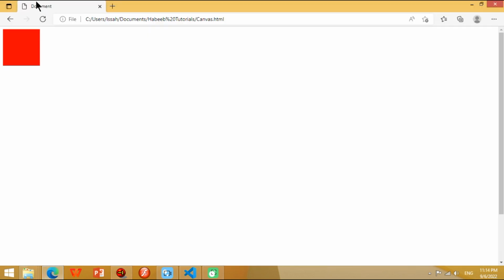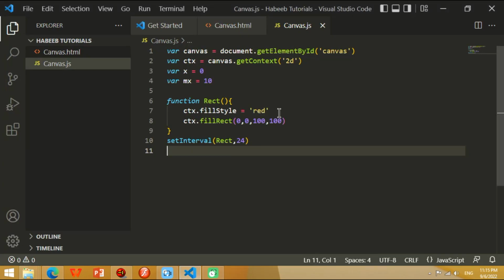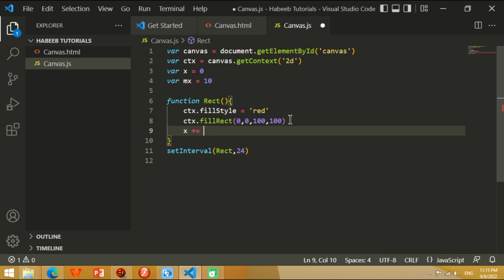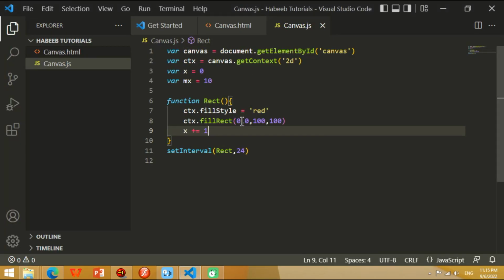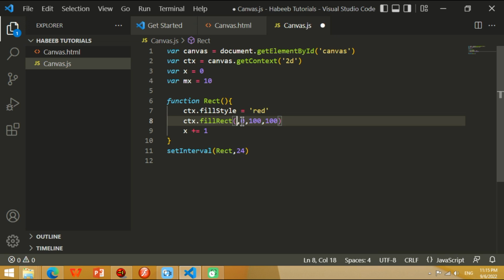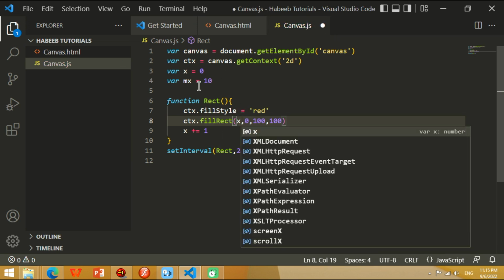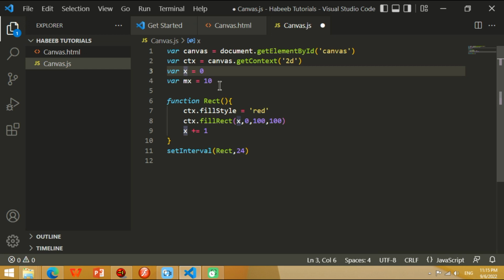So if we reload it, it's going to look the same, but it's actually drawing the rectangle. It's actually drawing the square over and over again at 24 frames per second. This will show even more if we try to move the square. Then we write x plus equals 1. But you see that it doesn't do anything since we haven't replaced the current x position of the rectangle into the variable x. You have to replace the x position of the rectangle into the x variable.